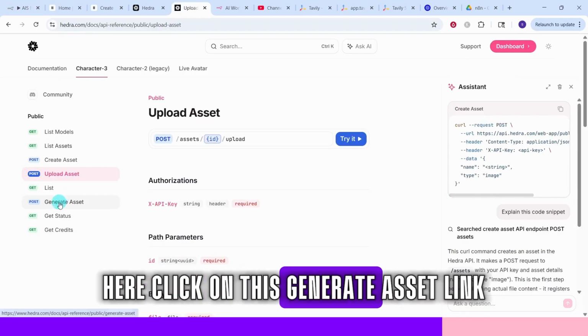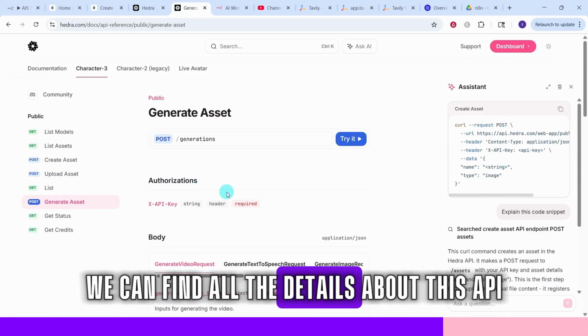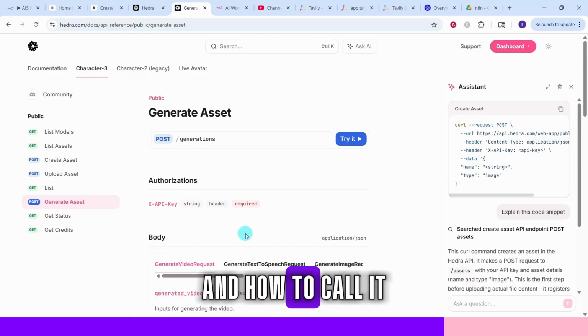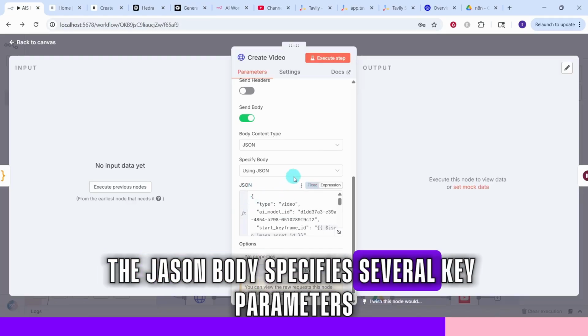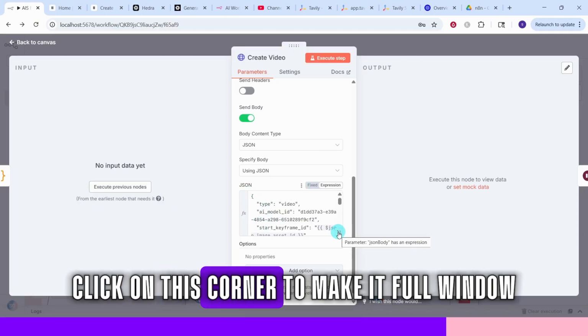Here click on this generate asset link. We can find all the details about this API and how to call it. The JSON body specifies several key parameters. Click on this corner to make it full window.